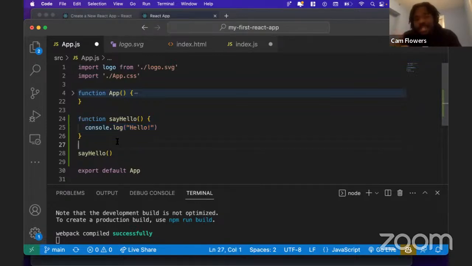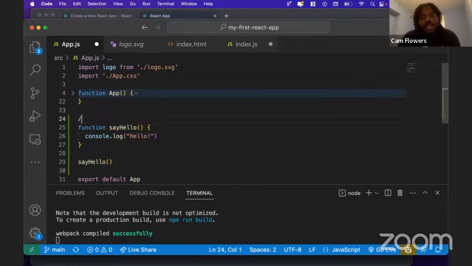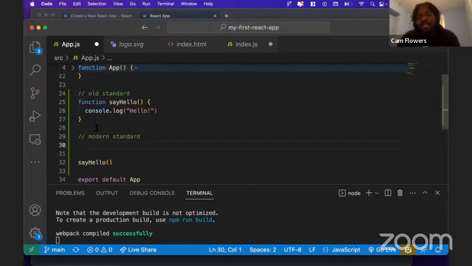The second way that we see functions created, which is more of the modern way that folks are writing their functions, is to use what we call arrow syntax. So this way, I think we could say is like the old standard, right? But now we have the modern standard, right? Which is using arrow functions to write that same function. So if I wanted to write this function with an arrow function, I'll say arrow function.